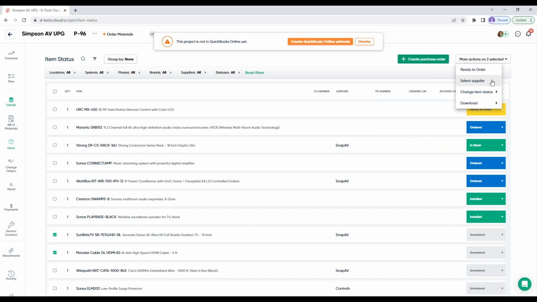All right, and if you've added items to tasks for your technicians, again, while they're out in the field, they'll be updating those item statuses, so you'll see installed and even picked sometimes.